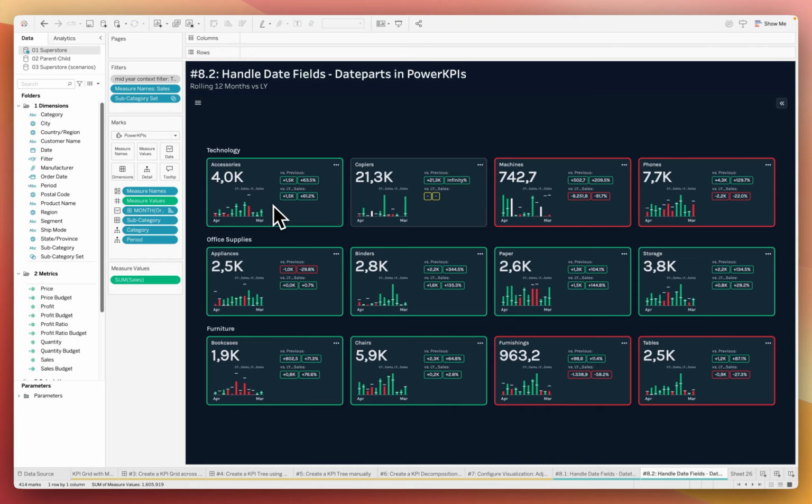In the next video, we will learn how to configure date formats and control values with period flags.